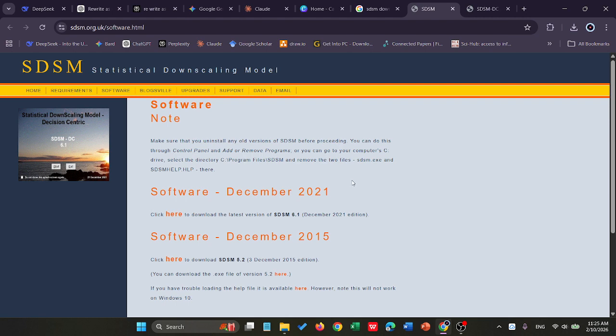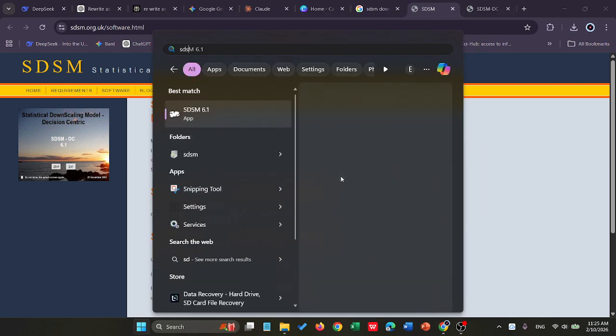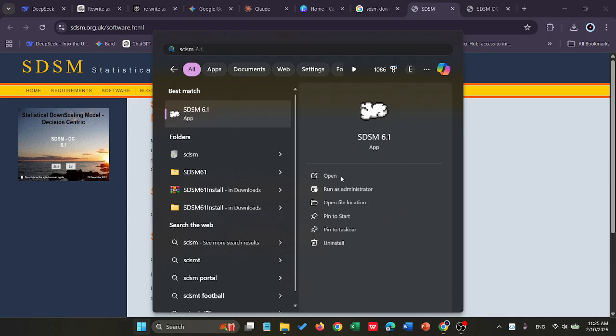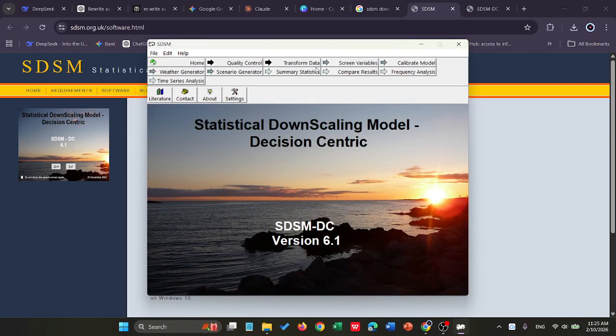Press OK. Go to the start menu and SDSM 6.1. Open it. Then from the start section, this is our SDSM updated version.